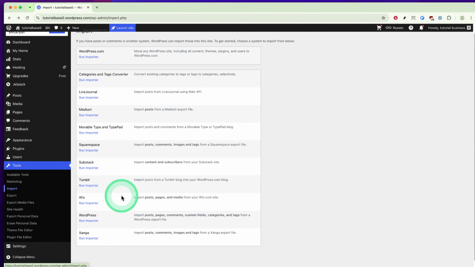Once you're happy with the imported content, don't forget to save your changes and publish it. Whether it's a blog post, page, or other media, you want to make sure it's live and visible to your audience. And there you have it. That's how you import content into WordPress. By following this process, you can easily move your work from other platforms and make it part of your WordPress site.